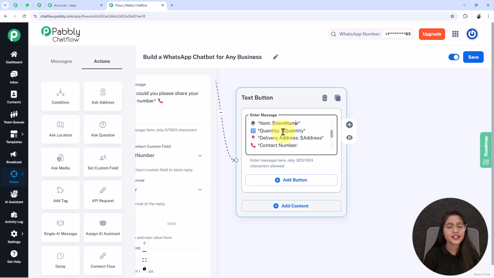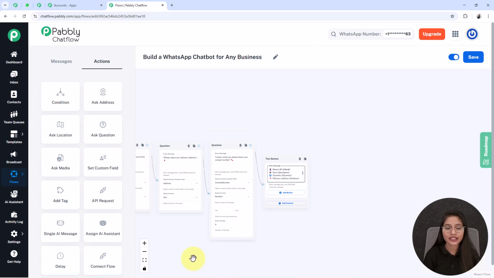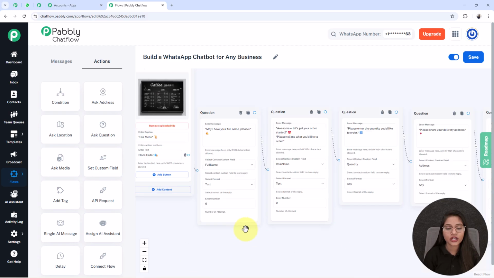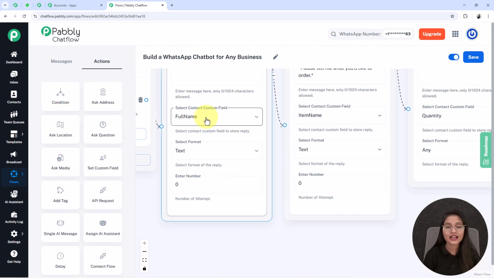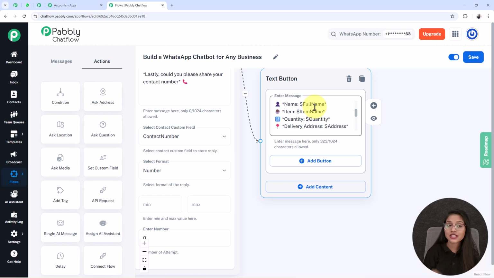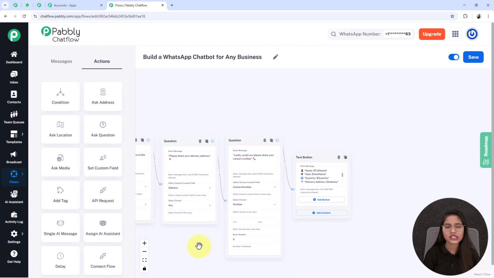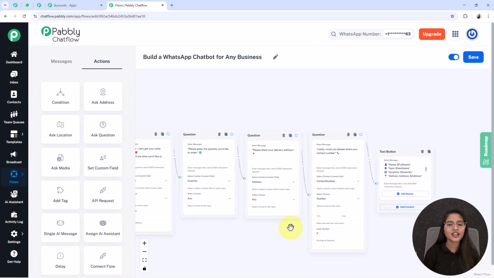contact number. It is visible that I have used the dollar symbol before some fields, because with the help of this symbol my bot will reply to my users dynamically. Whenever they share their full name here, then with the help of this contact custom field, full name, my bot will automatically capture my user's response and mention their specific provided name in this place. This is the same for all of these contact custom fields. So now I think you will better understand the main use of contact custom field.